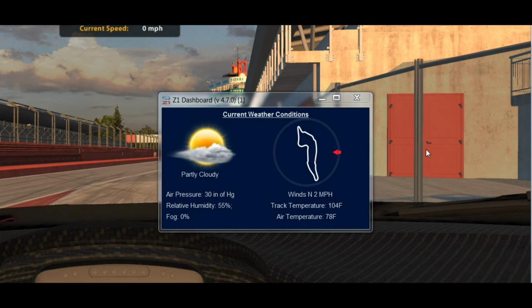So that's how you specify what dashboards you would like to associate with your car. And all you need to do is load up the sim, load up the car, and select your dashboards.